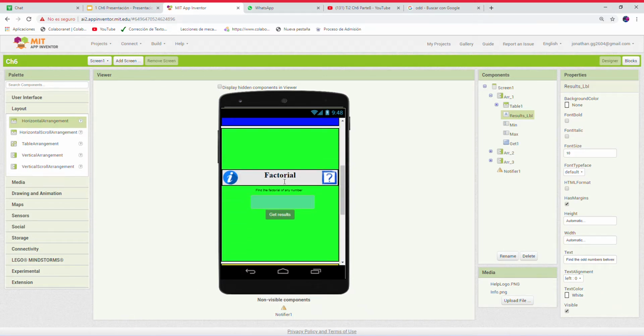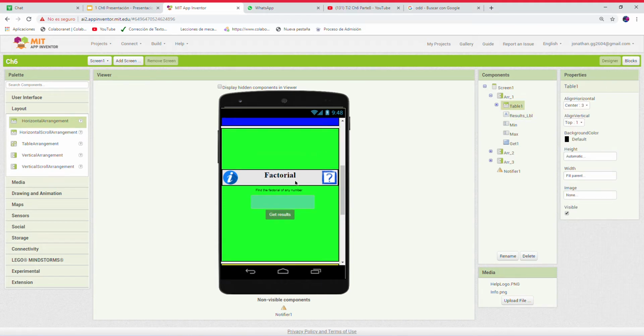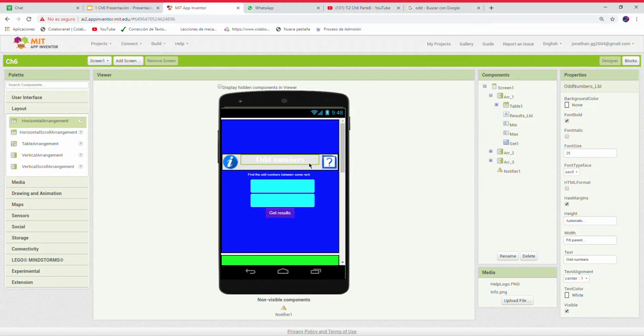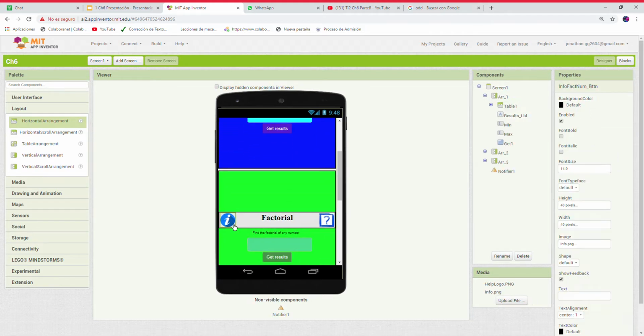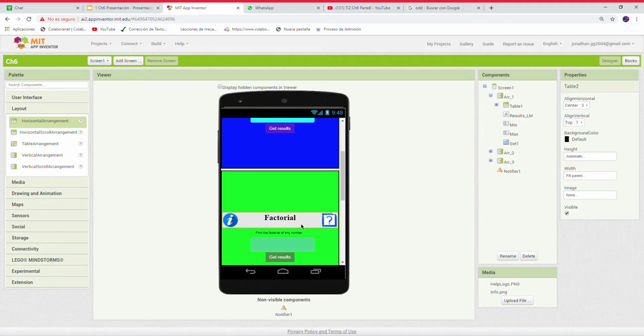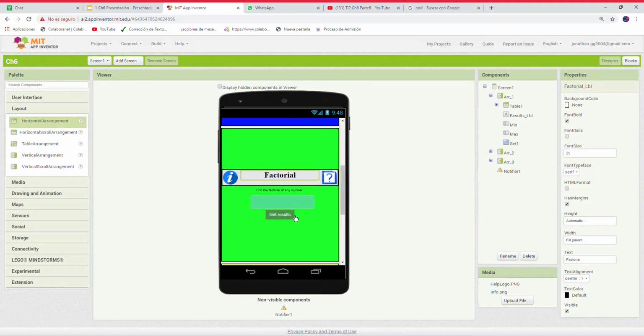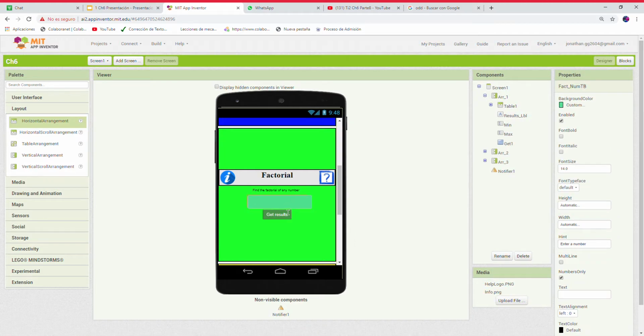Now let's go with the second part, factorial numbers. What I put here is the same as before. Here is the table 2 with the two buttons of info and help about the factorial. And this finds the factorial of any number. So if you put a 5 here, it gives you the factorial of that number when you click on the button.